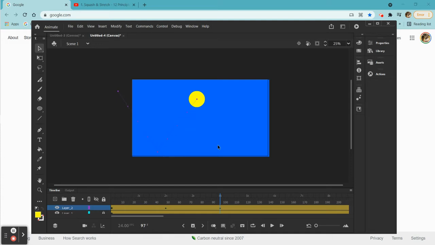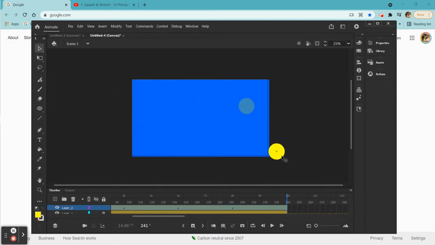Okay, so now where do I want it to be at 6 seconds? I can actually very accurately curate the motion path of my ball. So at 6 seconds, I want it down here. And then where do I want it at 8 seconds? I want it up here. And at 10 seconds, I want it to have bounced off the page here.